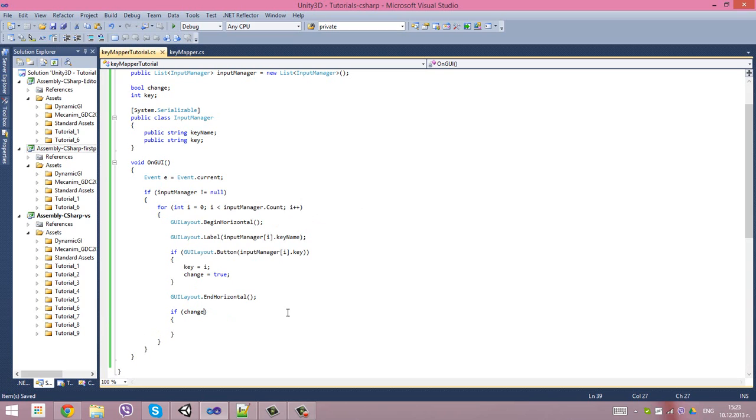we need to check if the key is changeable and also if there is any key pressed. So if change and E is key, then we need to execute our changing key code. Okay, now after we change the actual key, we need to set the change to false. So change is equal to false, and we need to set the key string to the new key we pressed.